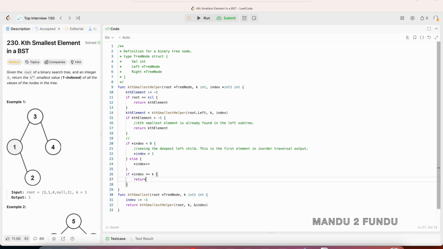If the index is greater than 0, then we keep incrementing. Then I check whether the index is equal to the k. Then we return that current root node's value as the kth smallest element. Otherwise, we process the right subtree of this root node.